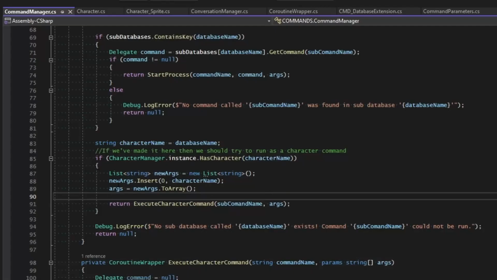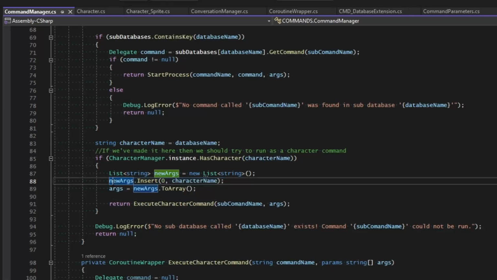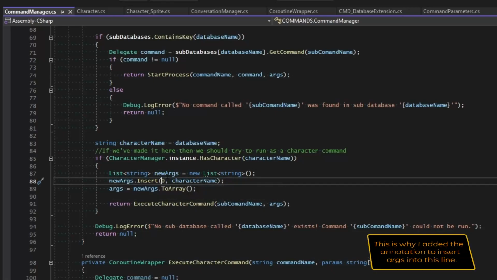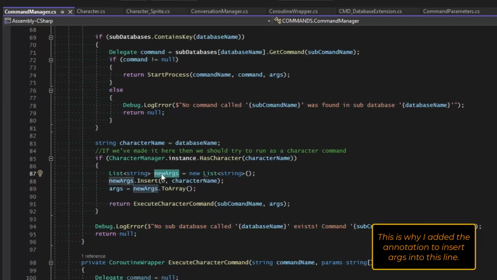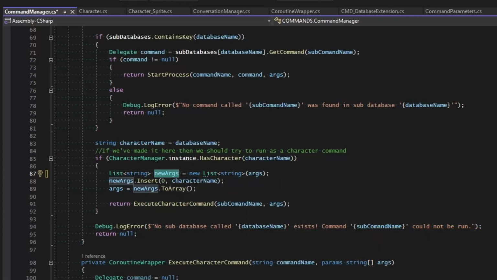When we insert the name of the character into the arguments, I don't have anything to insert in front of it, because this argument array is being created empty. And instead, we need to specify the old arguments for this new list, and then insert it to the very front, so that way we preserve all of the arguments.